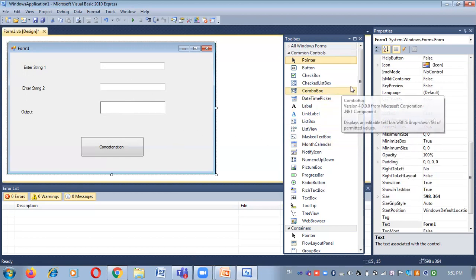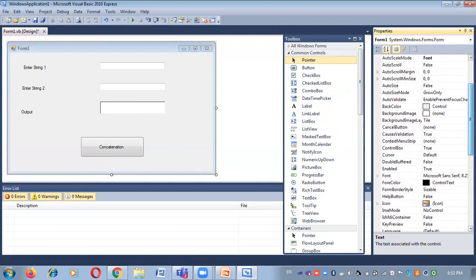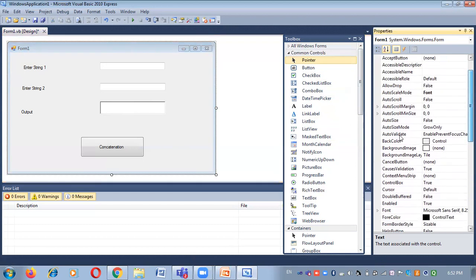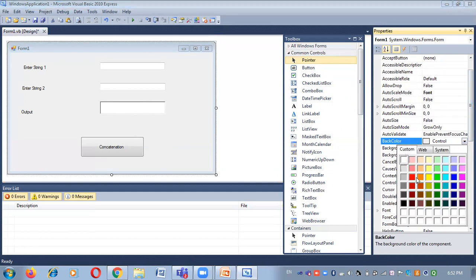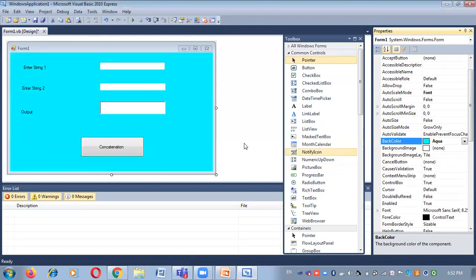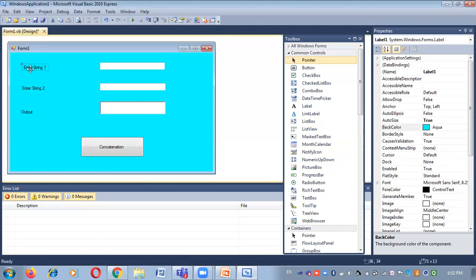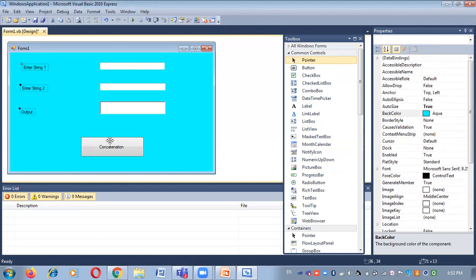If you want to change the back color of the form, you can set the BackColor property of the form by selecting a specific color. For example, if I wish to set this color. Okay, if you want to change the font size and style of the control, then you can select multiple controls by pressing the shift button, and then change the font property of the control.